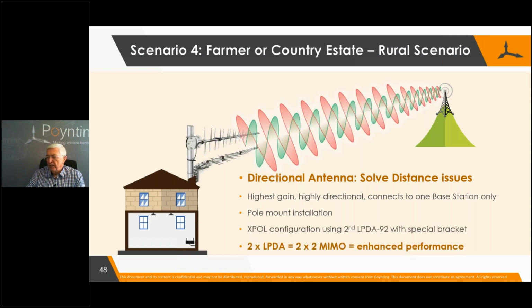Now, we can also do a cross-polarized setup using 2 LPDAs so that we can get the 2x2 MIMO for enhanced performance. With the decorrelated carriers, you get double the performance using 2 antennas like you see over there.